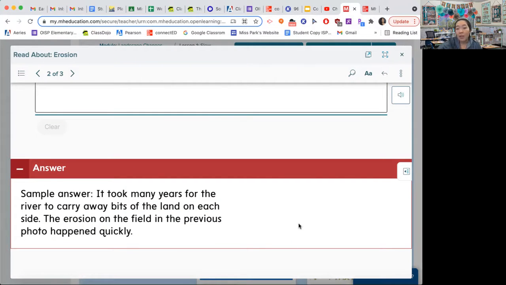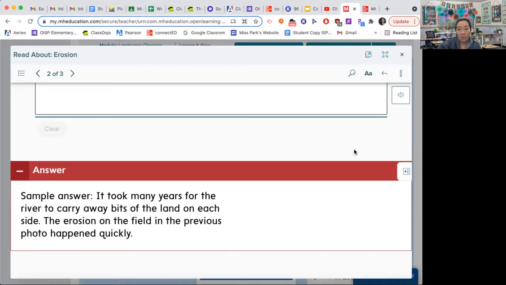And you can say something like, it took many years for the river to carry away bits of the land on each side. The erosion on the field in the previous photo happens very quickly. And a lot of the reason why is because soil is softer than the rocks in that river. So remember, just like in the Niagara Falls, whatever is softer and lighter, that's going to be carried away much more easily.